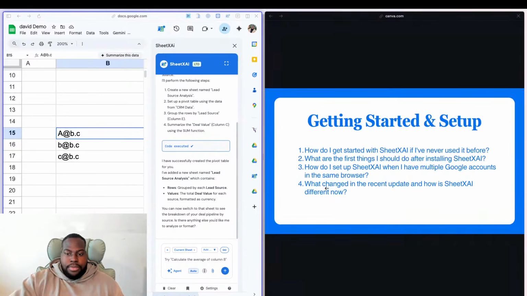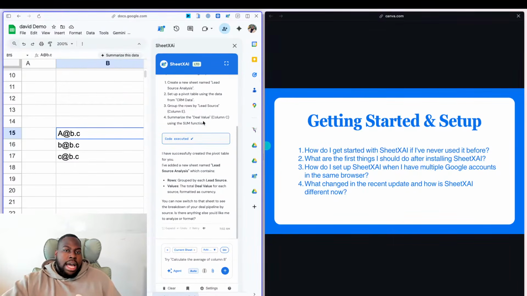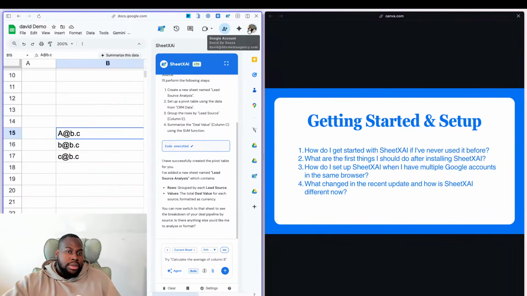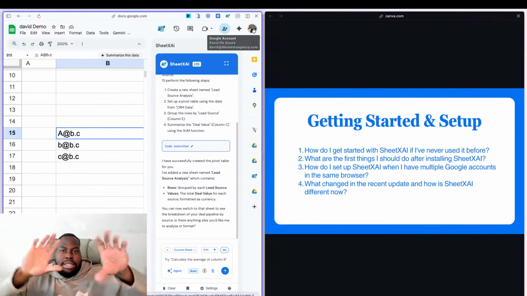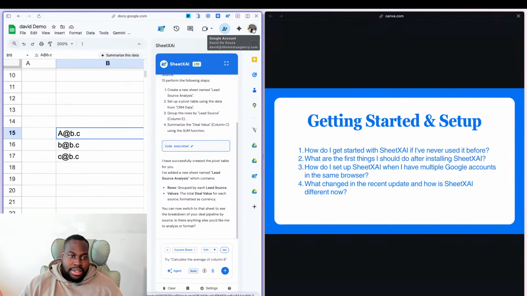But yeah, anyways, for somebody who said, how do I set up SheetXAI when I have multiple Google accounts? The main thing is either keep the account you want as the main account or just have your accounts in different Chrome profiles, which is what I would highly also recommend. Because even without SheetXAI, organization wise, it will probably serve you a lot better.